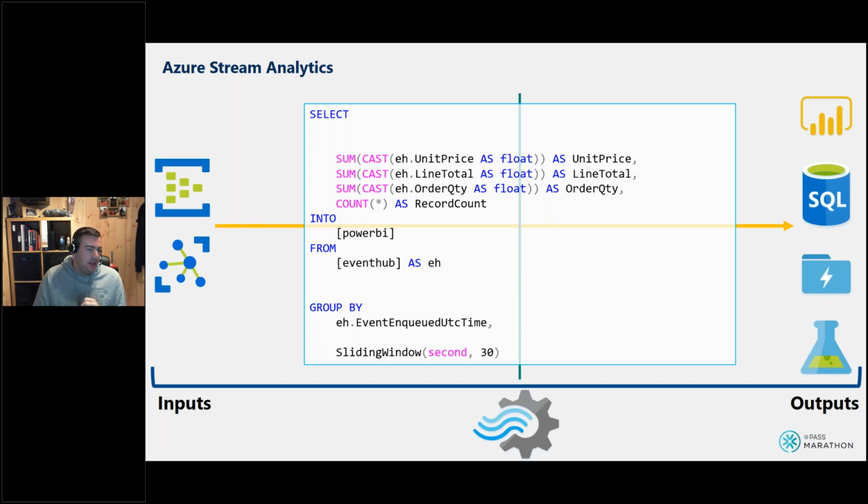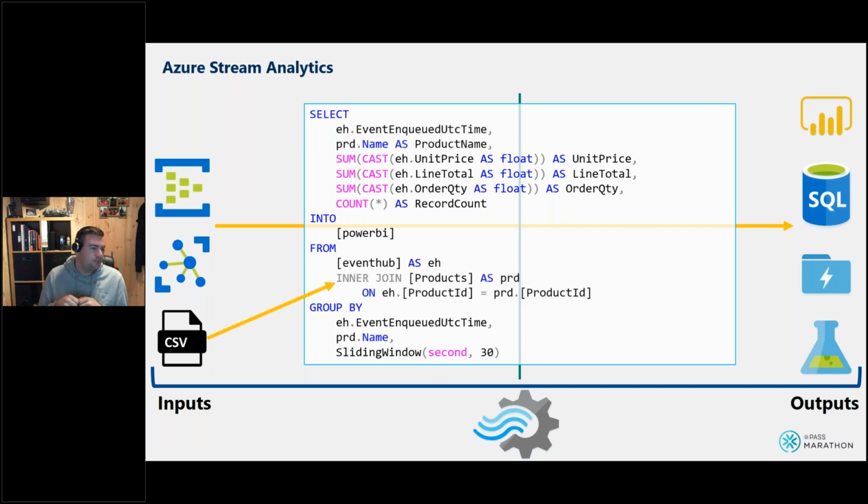The other thing that we can do here from our inputs is not just the inputs from our endpoints for that real-time data, we can also have a static input. So if we want to join some reference data into our query, so in this case, I've added an inner join here from maybe a products lookup, and I'll show you this in my demo. So that data set can sit in blob storage.